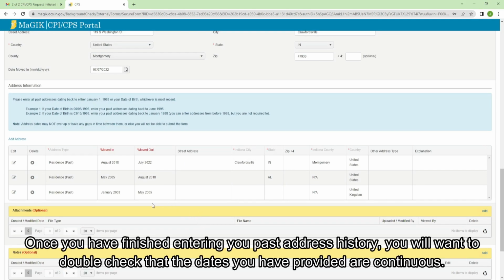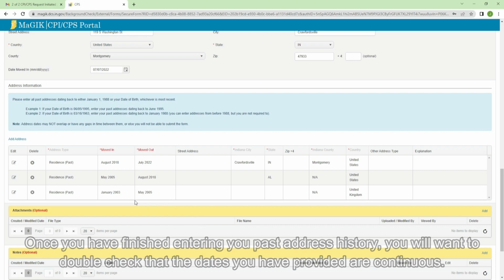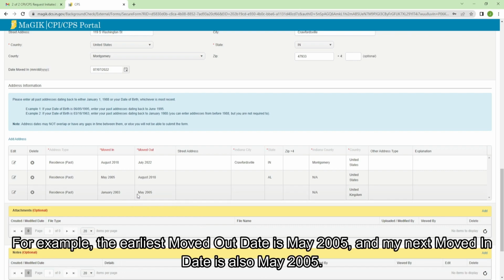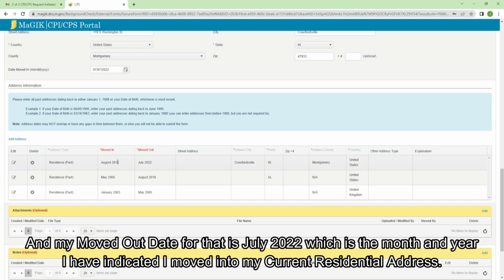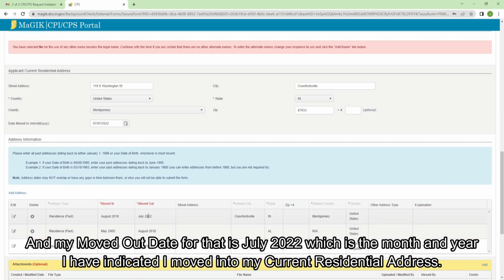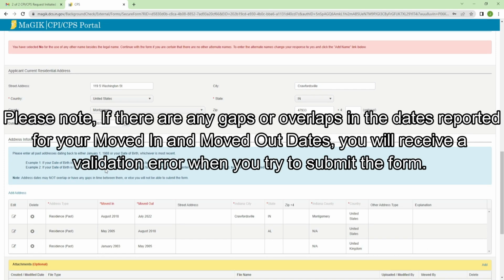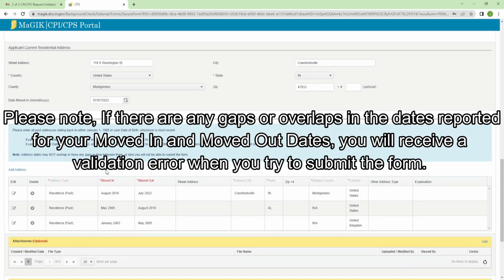Once you have finished entering your past address history, you will want to double check that the dates you have provided are continuous. For example, my earliest moved out date is May 2005 and my next move-in date is also May 2005. My next moved out date is August 2018 and the next moved in date is also August 2018. And my moved out date for that is July 2022, which is the month and year I've indicated I moved into my current residential address. Please note if there are any gaps or overlaps in the dates reported for your moved in and moved out dates, you will receive a validation error when you try to submit the form.